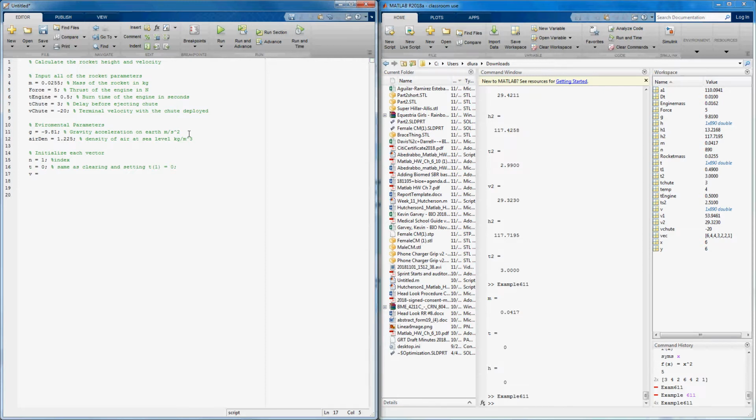So I'm going to say v equals 0 and h equals 0. And again, if you wanted to, you can keep these in one line too. I like having them all separate. And this is the initial velocity, and this is going to be in meters per second. And this is going to be my height in meters.